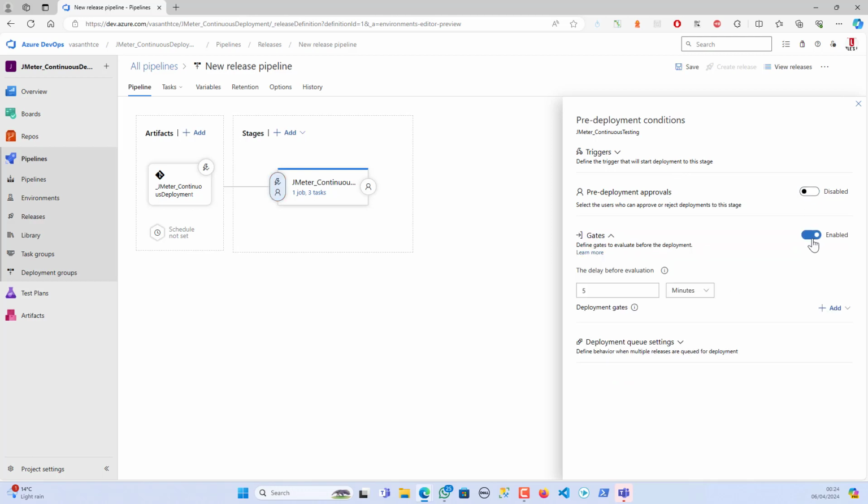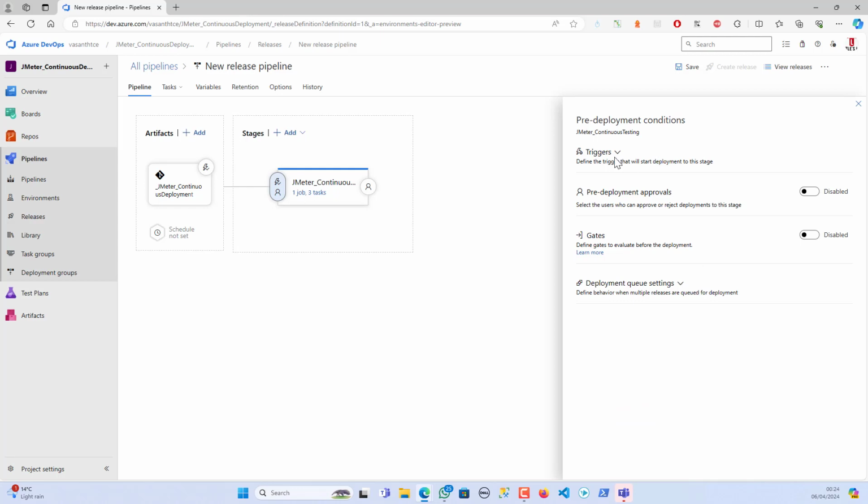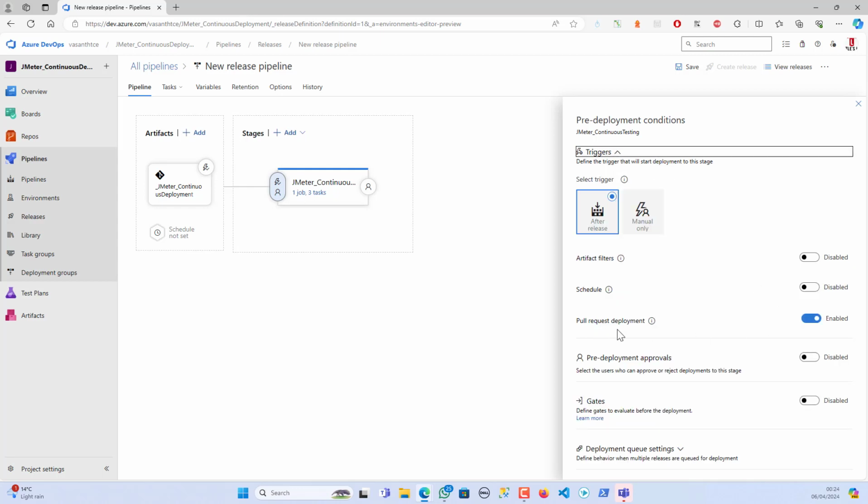And then we have got the gates, which will define the gates to evaluate before the deployment. So that's the deployment gates. And then we have got the deployment queue settings, where you can deploy the specific change, or you can even deploy unlimited changes. So for now, in this example, you're going to see only about the pull request deployment.